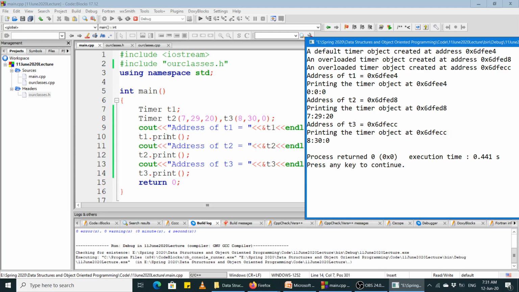Similarly, look here, when you say t1 dot print, you are printing the timer object at 6DFEE4. This is the address of t1. So the print function has the address of the t1 object. That's why it can access the data members of t1, which has a separate copy of hours, minutes, and seconds. How can the print function access the copy of data members of t1? Because it has the address of t1 in this pointer.